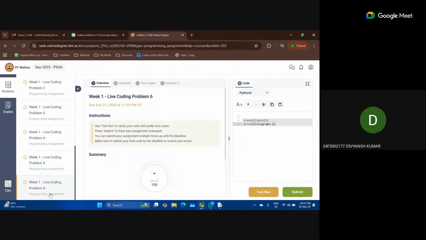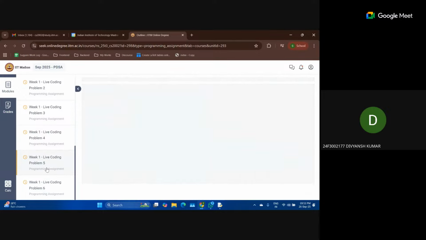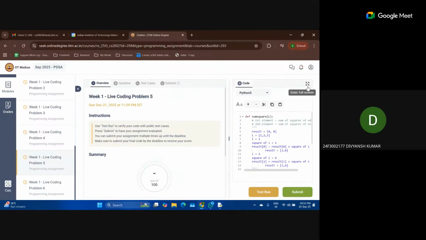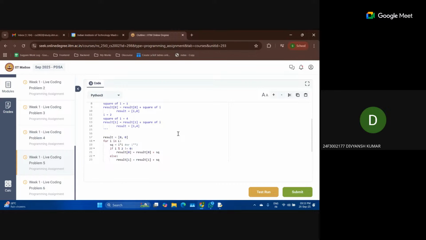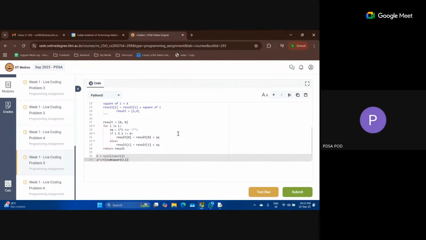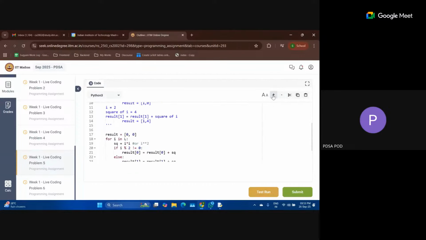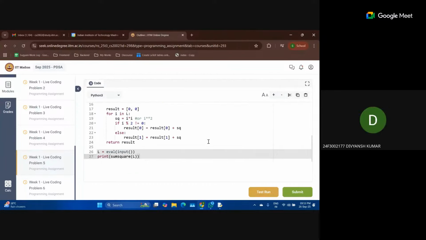Ma'am, for finding the square, we can also use the import math library, no? Yes, if we do import math and then math dot square root, you can do that too. You can do that. When you have simple operators, why do you want to import math? You already have a simple operator to perform this square operation, square or cube or whatever. Why do you need to import math?